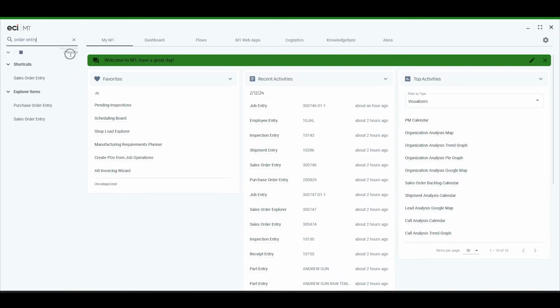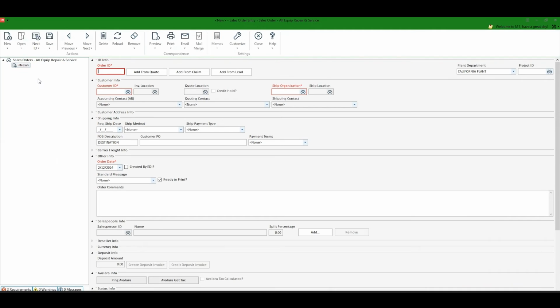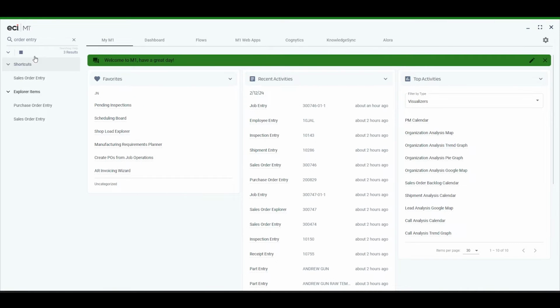In my example here, I have three results and I'm going to go ahead and click on the sales order entry. Notice it will take me directly to the screen and I can start working. When I'm done, I can go ahead and close out, and I have the option of viewing my search history or deleting my search history.